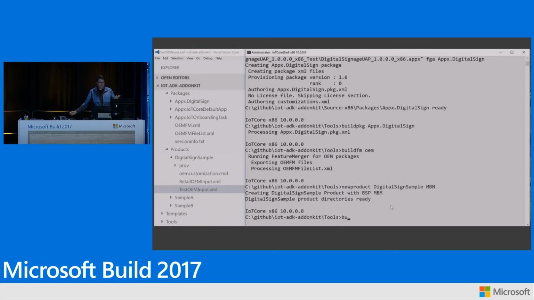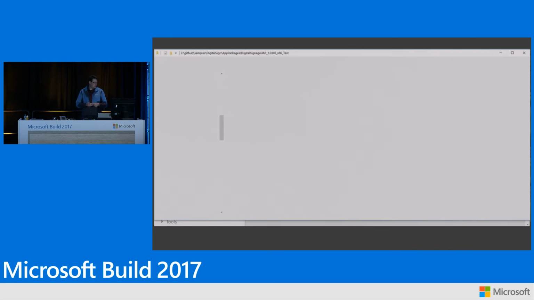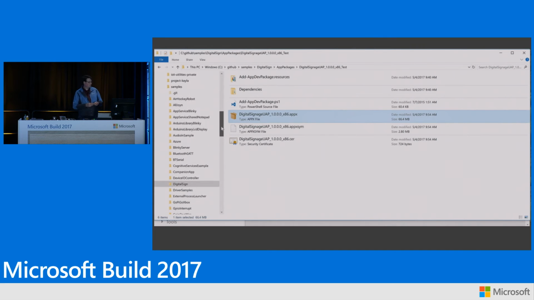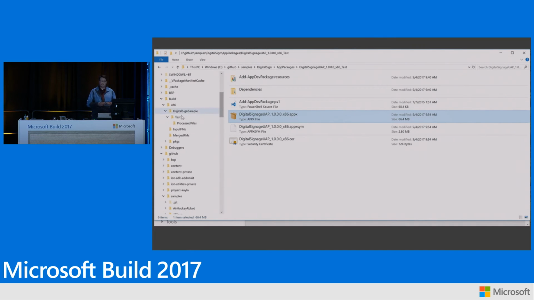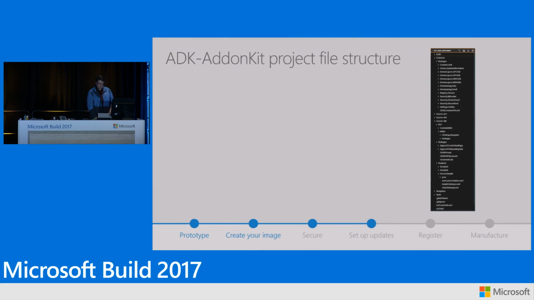We can now build the image. And we're going to build it as a test signed image because we used the test OEM input file to change. And then ultimately, because this is like a good cooking show, hey, look, there's an FFU. I want to take you through a little bit about what happened there, just so that you can see what we did.